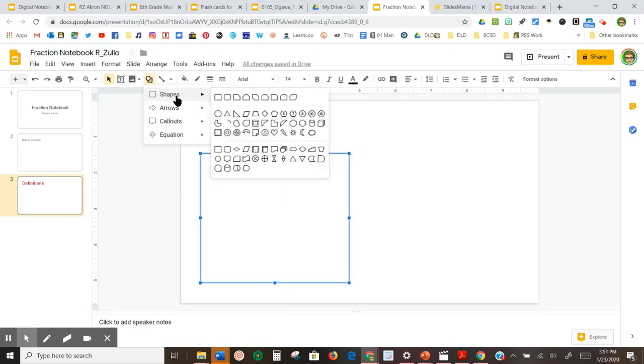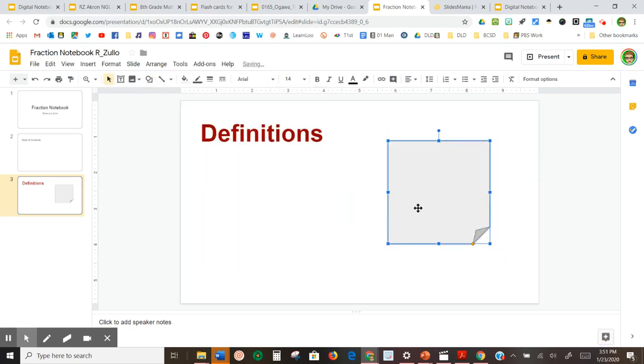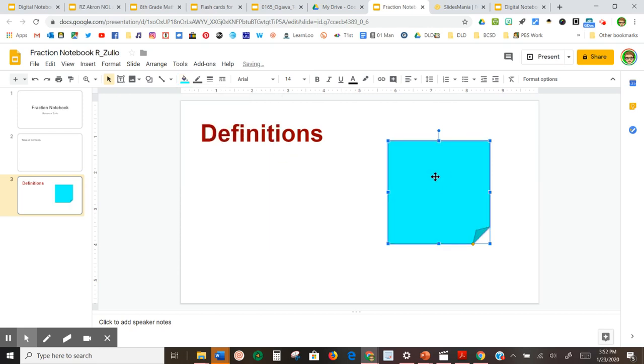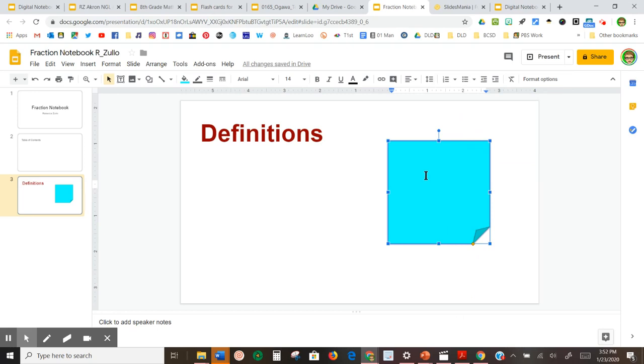Here's a shape. Let's choose a shape. Any shape that you like. So how about this post-it note? I like that one. And I could put a little post-it note right there. Okay, you can make that any color you want by clicking on it. Click on the paint can and choose a color. And then I click on it and click edit text, and then you can begin typing.